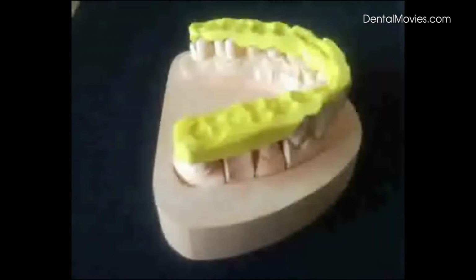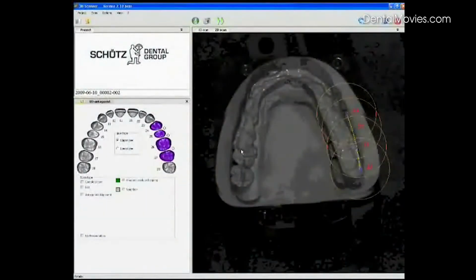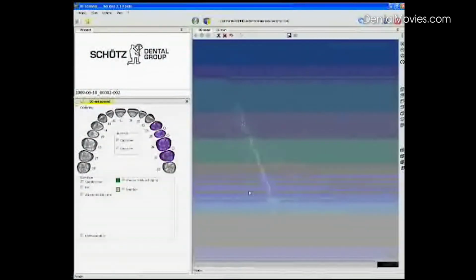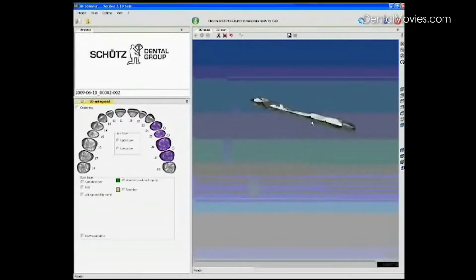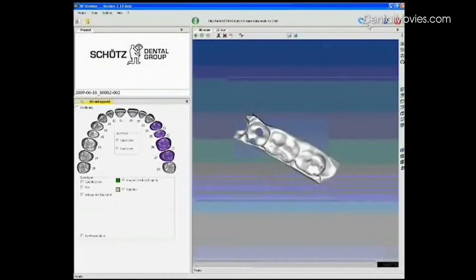The software also gives you the possibility to scan the byte. Just applying the byte onto the model, click scan, and there we go. There we have the scan of the byte, which will be automatically matched with the scan of the three-dimensional model.